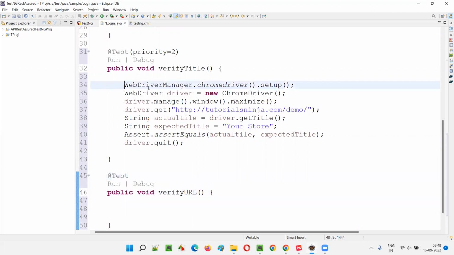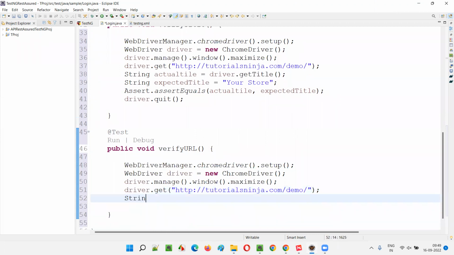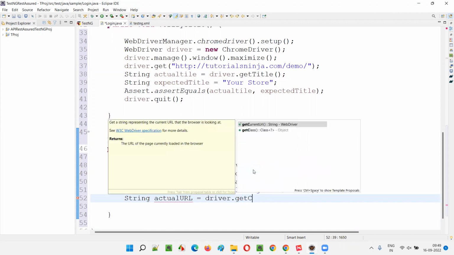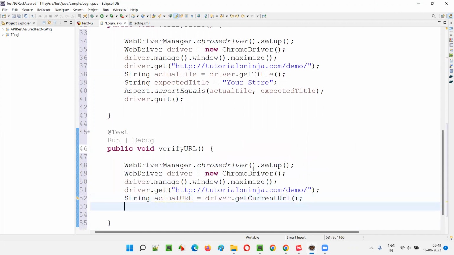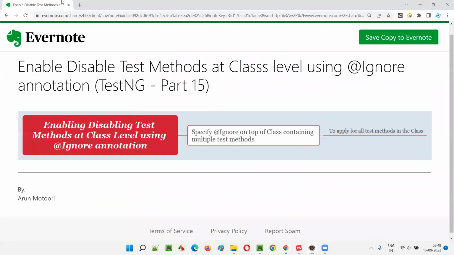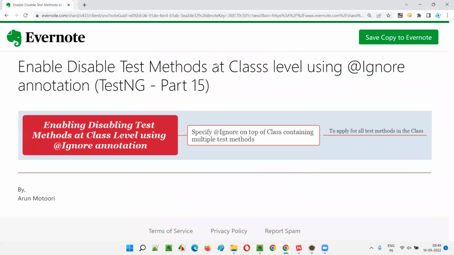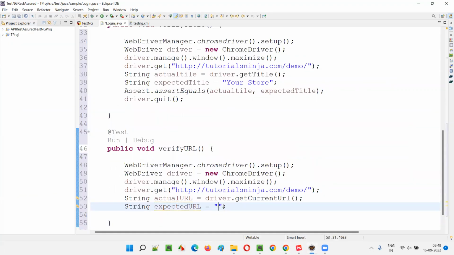Now here I'll write the same script. Till here it will be the same. And I'll say String actual URL. Actual URL is equal to driver dot get current URL. This will get you the actual URL. What about the expected URL? Expected URL is equal to whatever I'm expecting the URL to be. That is most probably this one, tutorialsinjava.com/demo. Copy this URL and paste it here. This is what I am expecting.